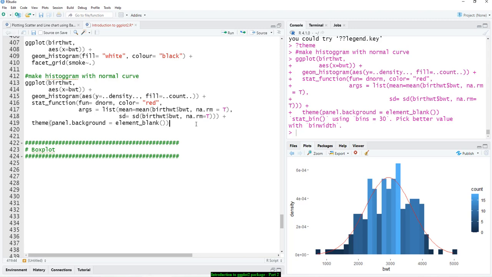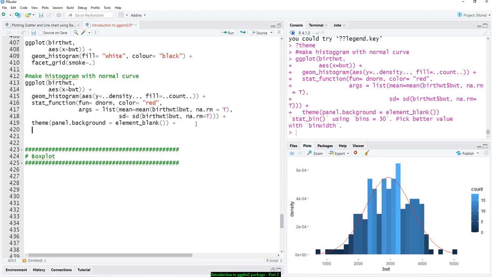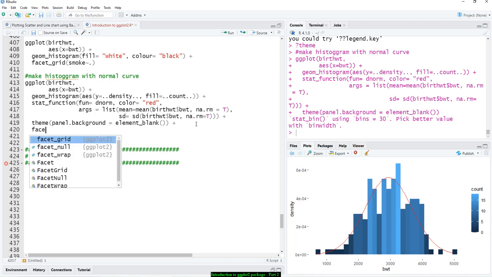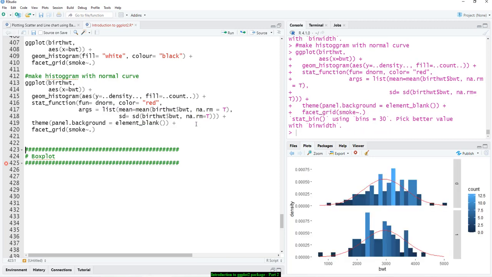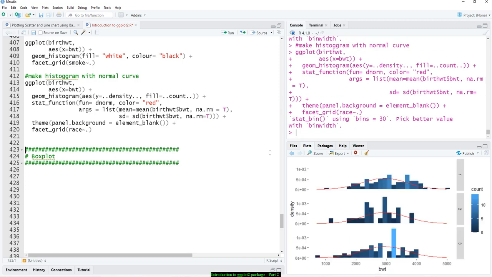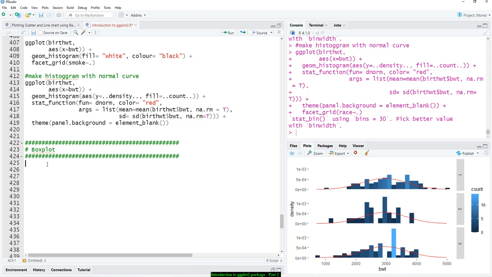So kalau kita nak tambah lagi sikit, let's say I want it to be facet grid. So smoking boleh dapat tak? Then dapat benda yang sama kan? See? So let's say I change it to race. So kita akan dapat 3 histogram. Right? Benda yang sama. Okay. So this is for histogram. Let's look at box plot.